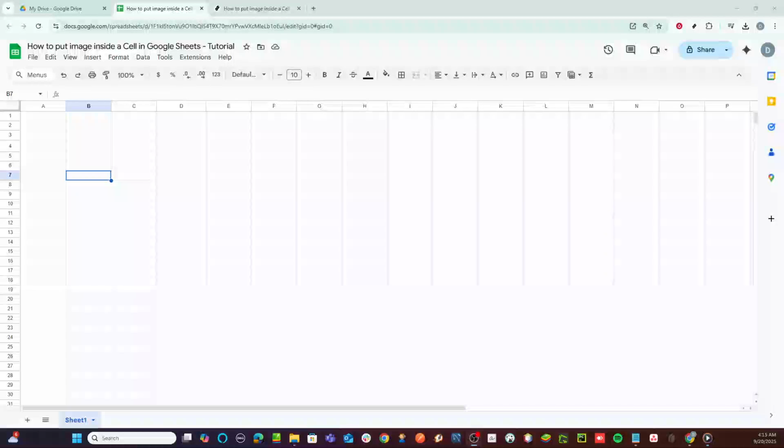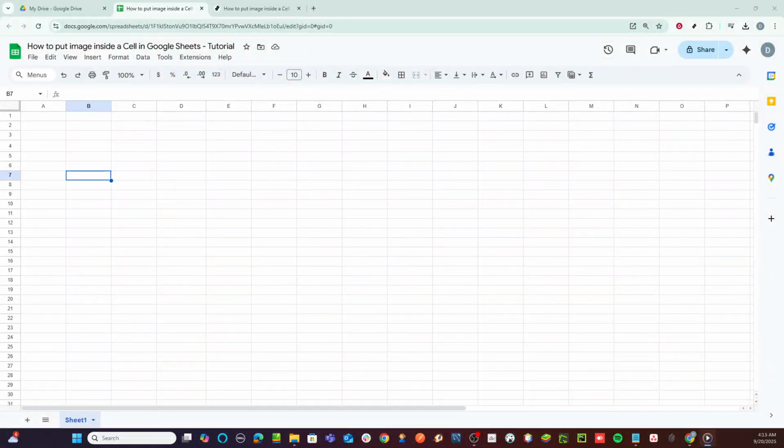In today's video, I'm going to teach you how to put an image inside a cell in Google Sheets. This can be super helpful if you're creating a comprehensive spreadsheet and you want to include images directly within your data. Whether it's for a professional report or a personal project, inserting images directly into cells can enhance the clarity and visual appeal of your Google Sheets.